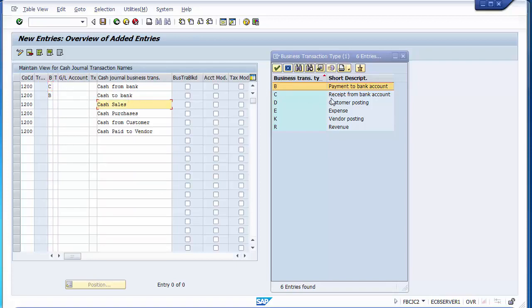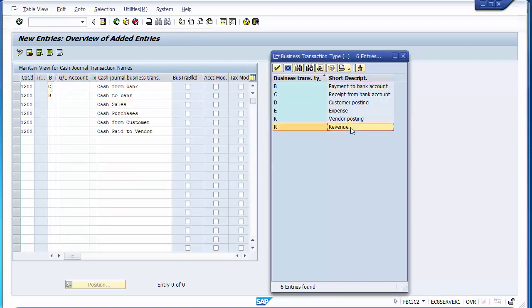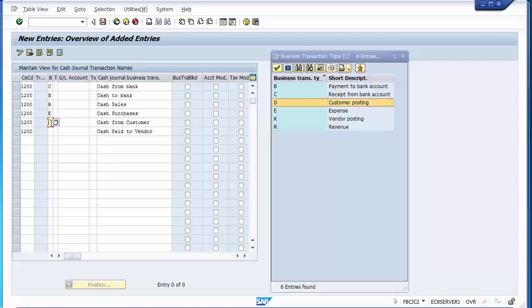In the same way, you can go to cash sales. Cash sales is basically a part of revenue for the organization. So revenue is over here as R. In the same way, cash purchases. Cash purchases is normally a part of expenses. Expenses will be booked in the E part. Same way, we can move to the cash customer postings now. So for customer, we need to take D, and for vendor, we need to take K.